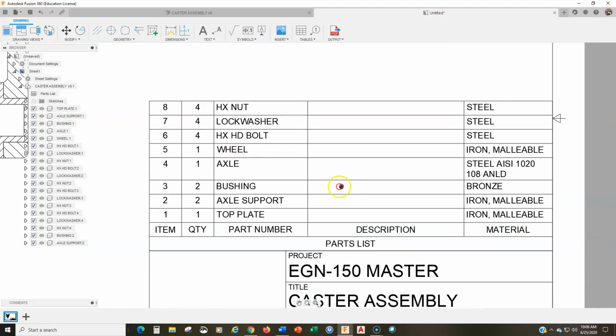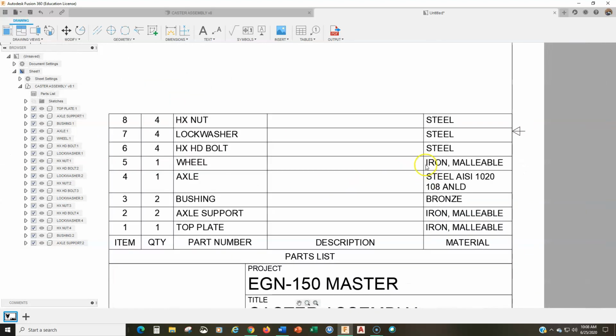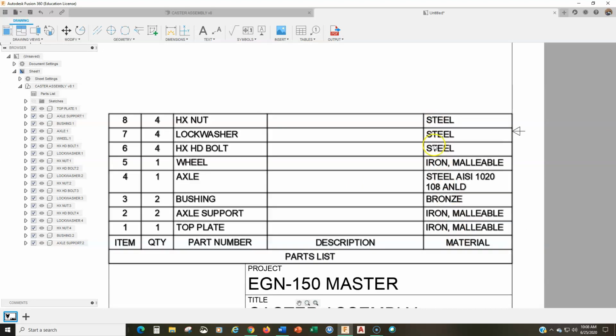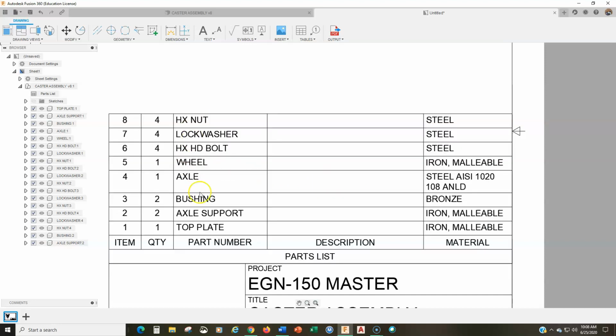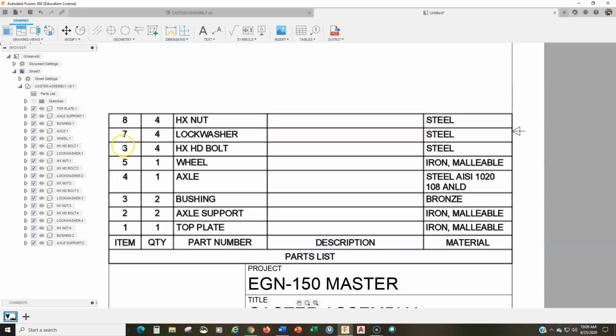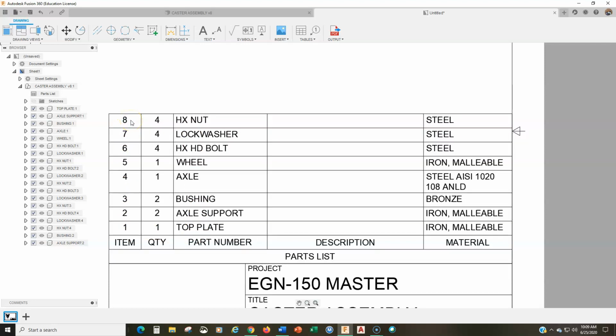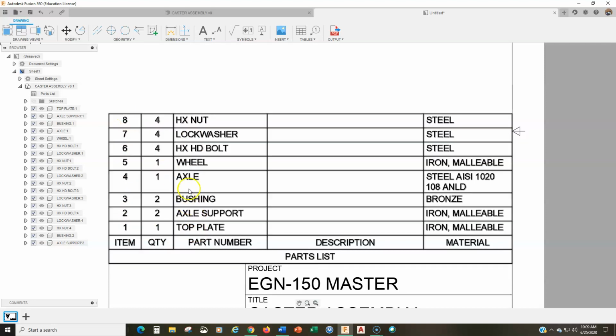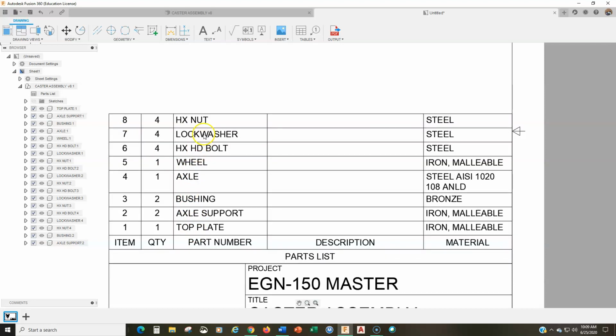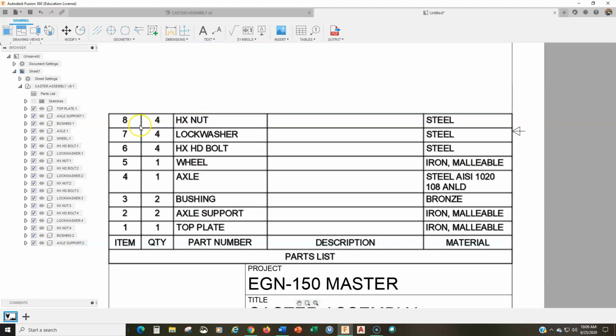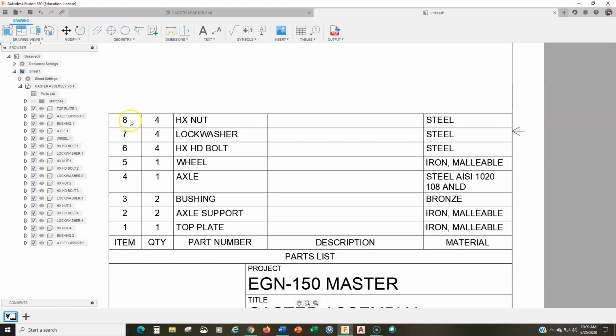A couple things. First of all, I see that my materials are all correct, right? And this is taken from the model and the materials in each component. I see that my parts are correct. Now notice how many parts I have: 1, 2, 3, 4, 5, 6, 7, 8. 8 parts: top plate, axle support, bushing, axle, wheel, hex head bolt, lock washer, hex nut. You should not have more or less. You should have 8 parts.